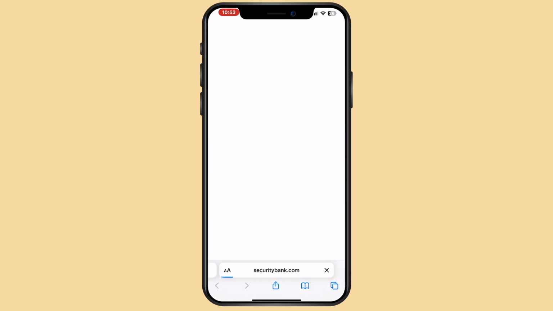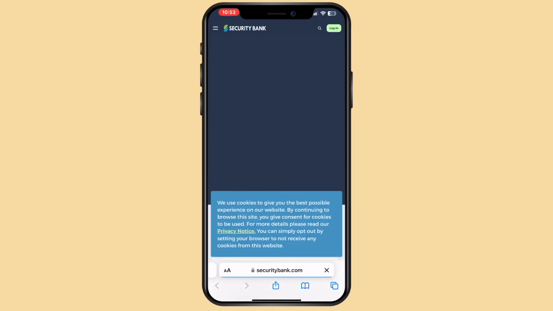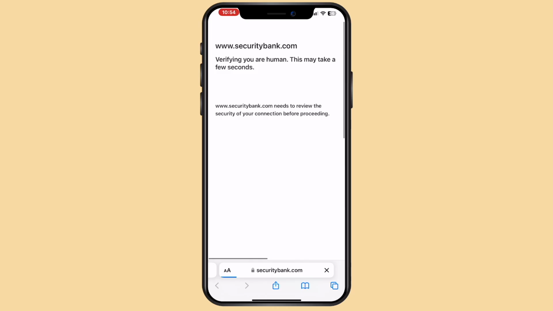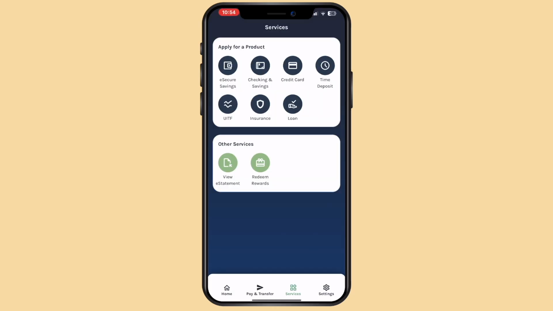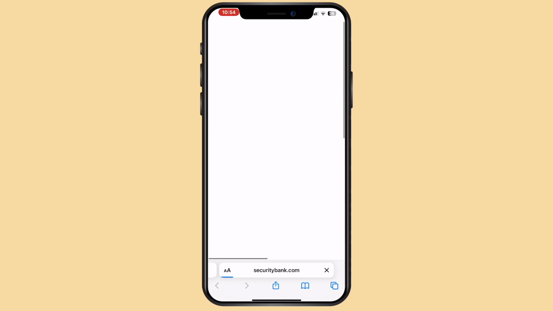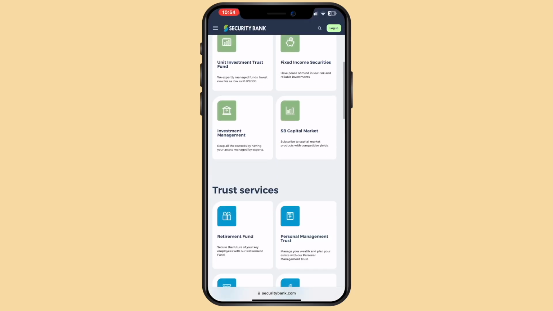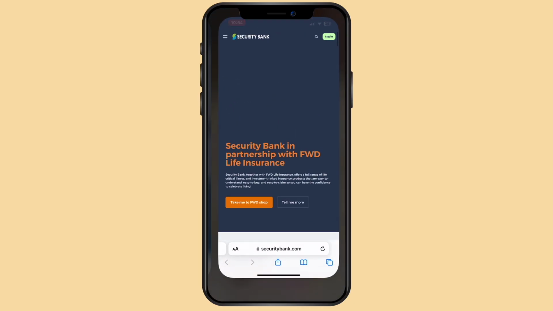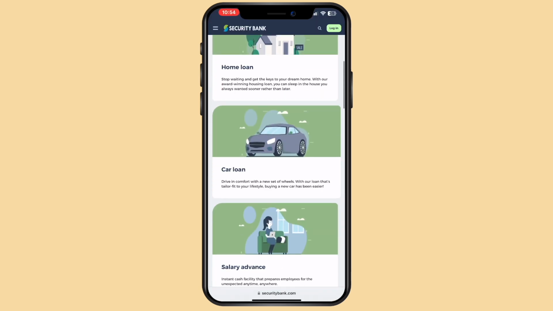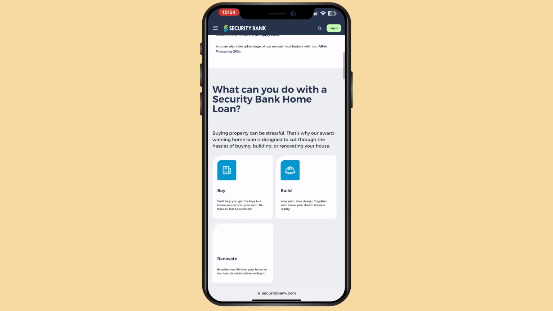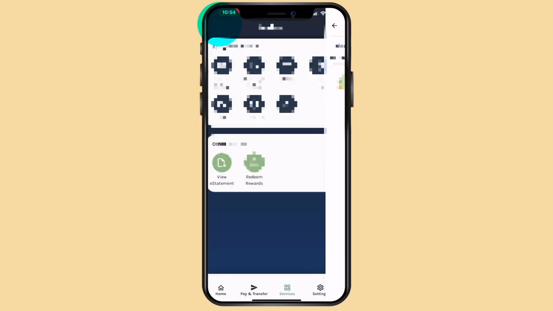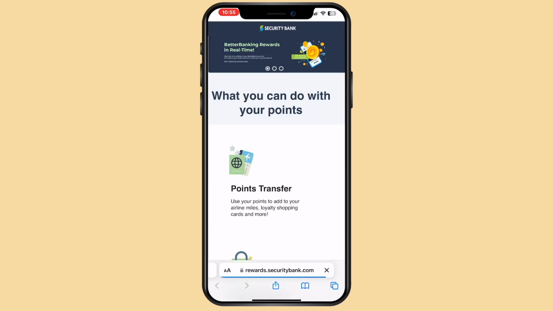And then, dito naman sa services, same makikita nyo, the eSecure Savings, checking and savings naman, madadala kayo sa browser on their website. That will lead you to open a checkings and savings account. Credit card, it will also lead you to their website. Time deposit, UITF, insurance, and loan. So, yan. It will lead you to outside links so you could know more about each product. Other services is view e-statement and then redeem rewards. Okay?